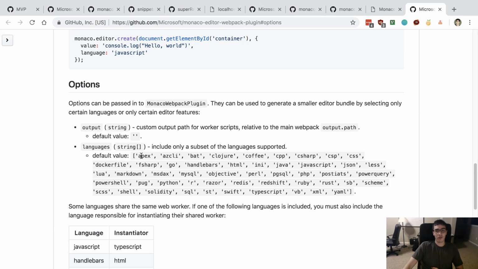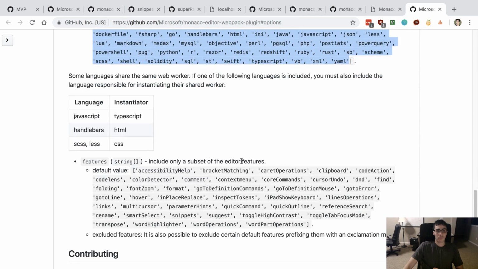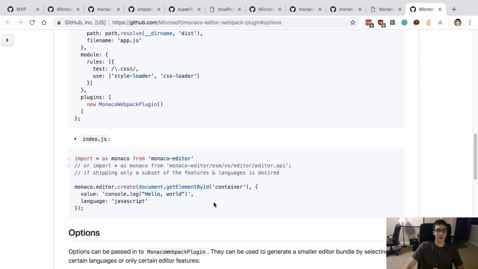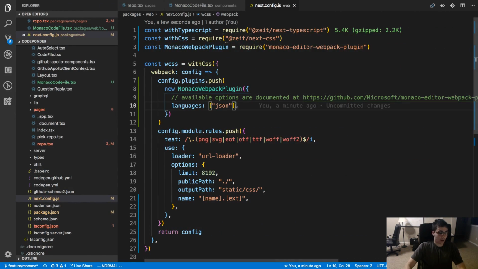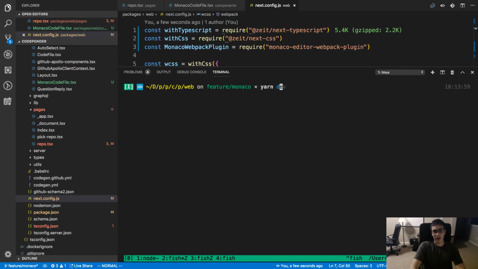All right, so default value, if we don't include the languages, is it installs all of them. We can also include just a subset of features. I'm just not going to include any, and you just use the default for everything. See what those values are.